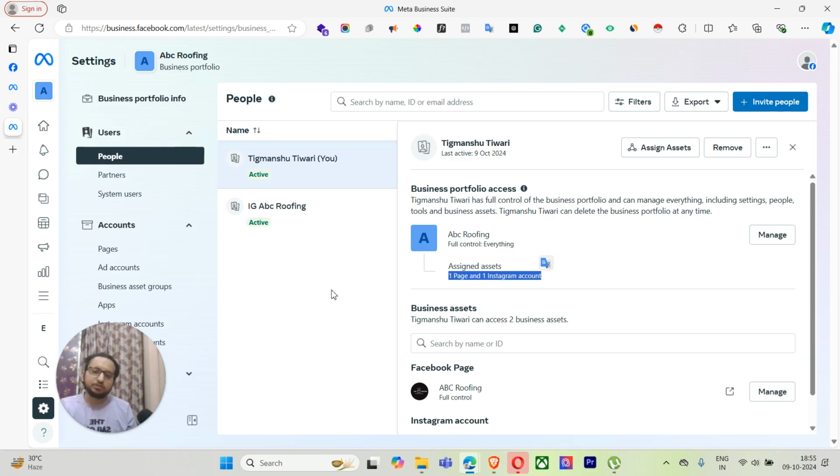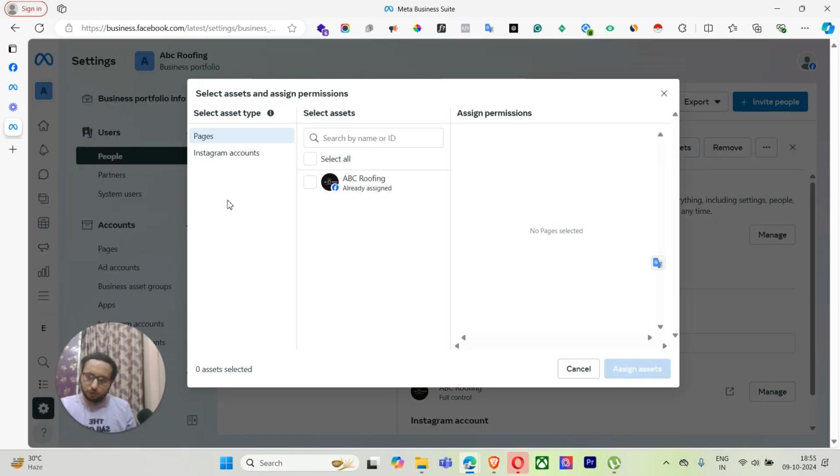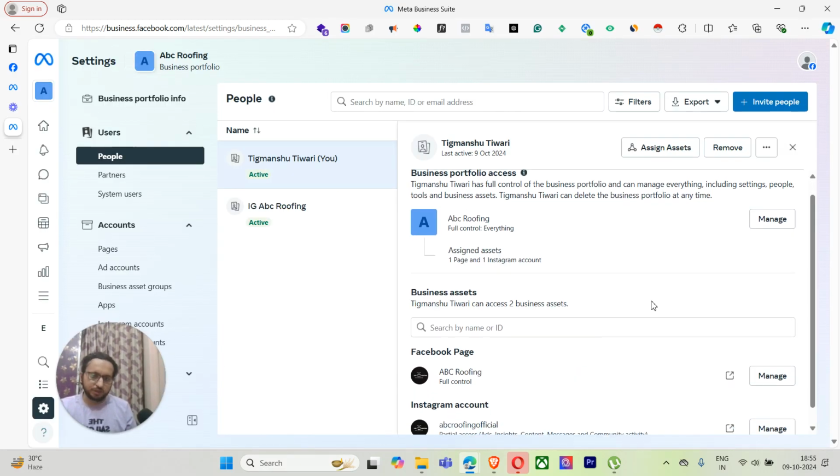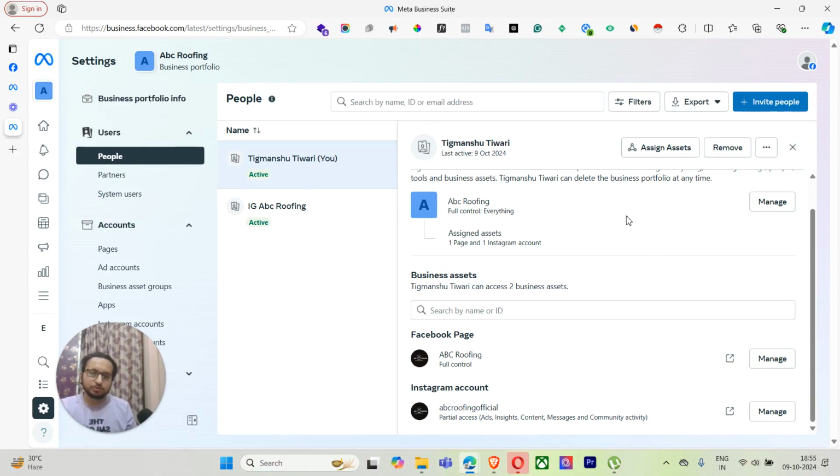Now say they don't have access to the ad account, so they will ask me to please assign the ad account also. You can simply do it from here, assign assets. You will see all those assets here which are created. So for Facebook page, I'm able to see ABC roofing. For Instagram account, I'm able to see ABC roofing, it is already assigned. And if I had created an ad account, I would also see it from here. Since the ad account is not available, I will not be getting that option. Whatever assets are available, you will get options to assign those assets to someone, right? All those options will be available from here.